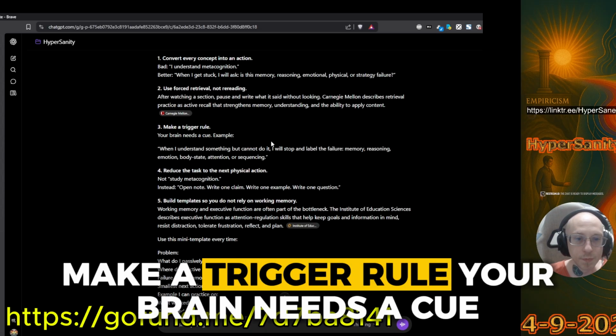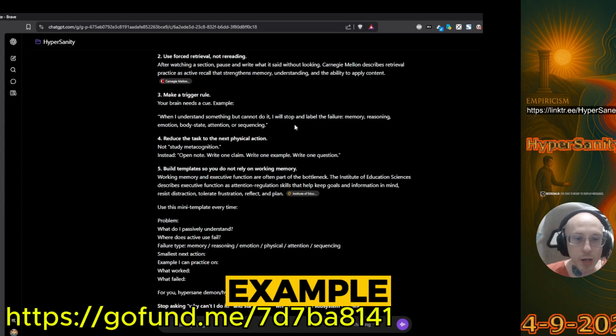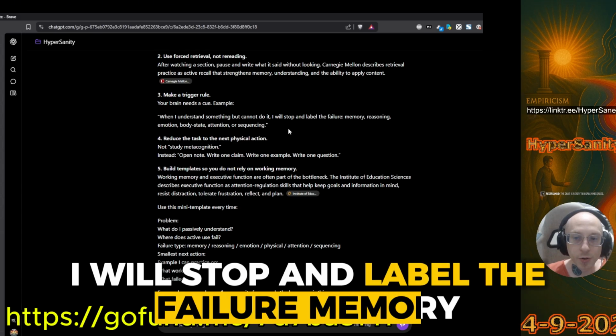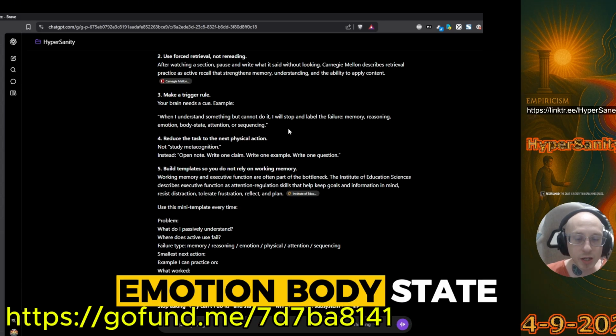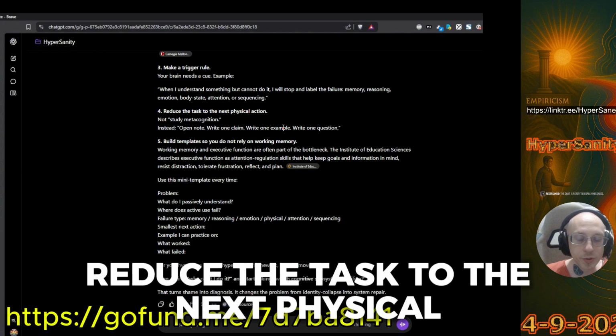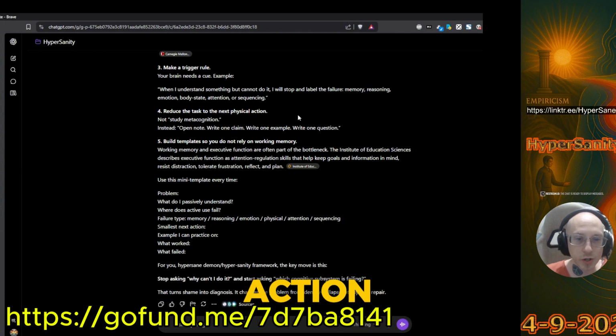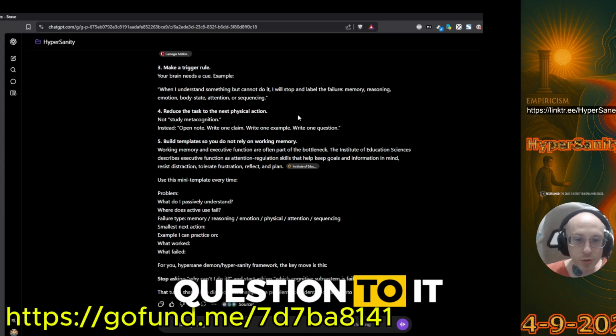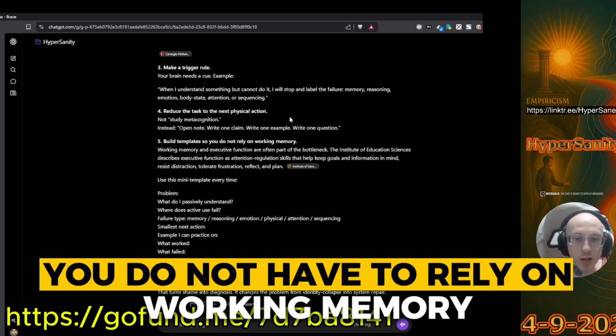Make a trigger rule. Your brain needs a cue. Example: when I understand something but cannot do it, I will stop and label the failure: memory, reasoning, emotion, body state, attention, or sequencing. Reduce the task to the next physical action, not study metacognition. Instead, open a note, write one claim, write one example, and write one question to it. Build templates so you do not have to rely on working memory.